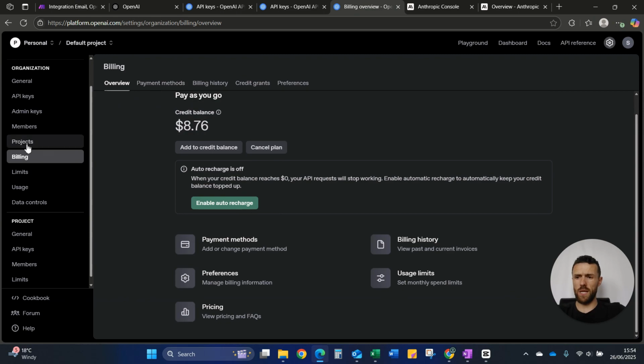So here we are, this is the billing page, under billing on the OpenAI initial dashboard, initial homepage. You can see $8 in there. If you load up $5, that's where you do it to start. Load that up and then you'll be able to get started.